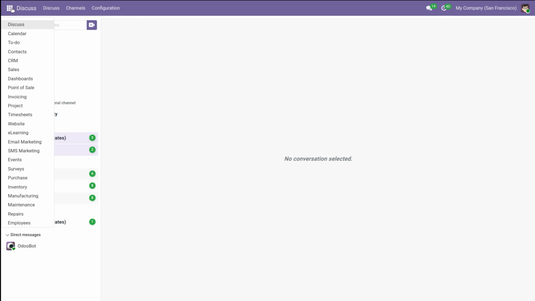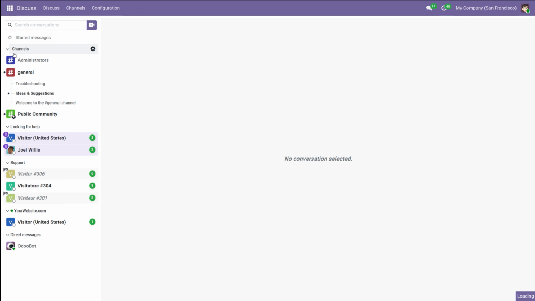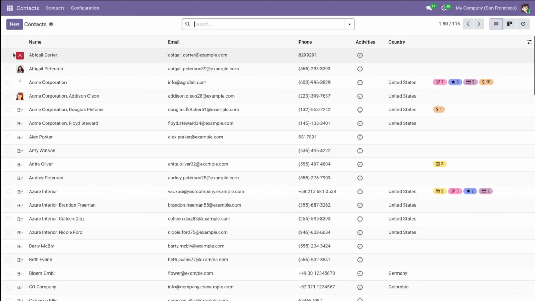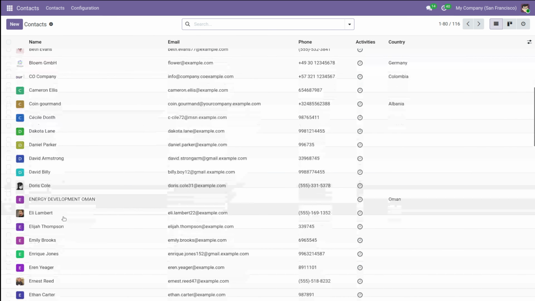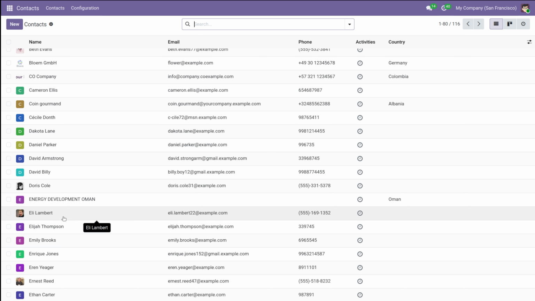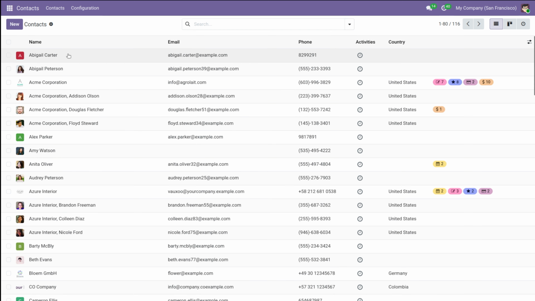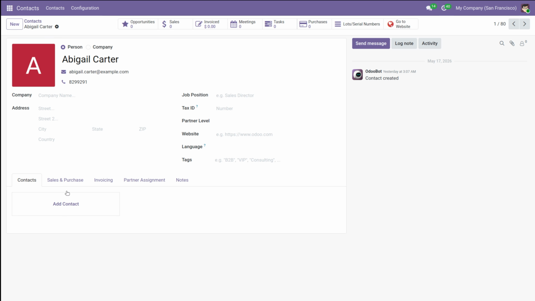The very first step is customer and product setup. For that, you can go to the Contacts module. Everything starts with customer and product management. In Odoo Community, wholesalers can create customer profiles from here. These are the different contacts that you can see. You can store delivery and billing addresses. If I open any of these, you can see Abigail.